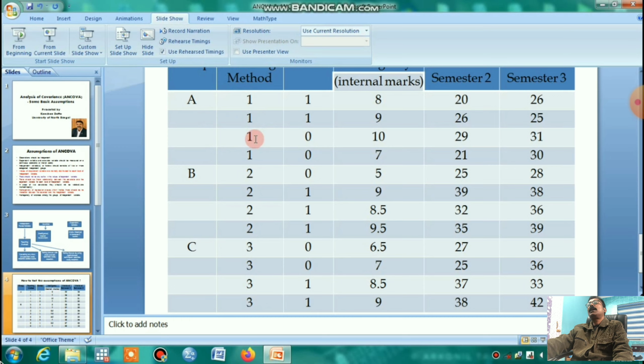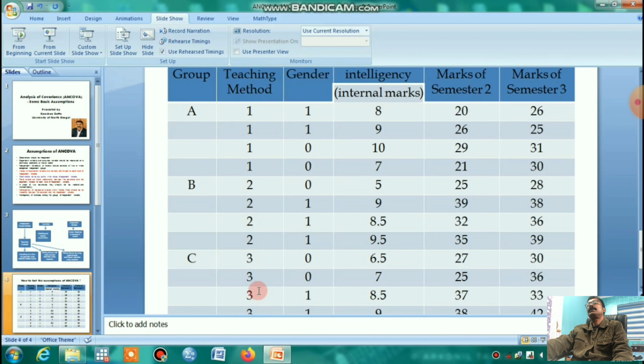Group 1, that means group A, we have quantified the treatment as 1, group B as treatment 2, and group C as teaching method 3. 3 means the third level of teaching method, by sophisticated technology. 2 is the chalk and talk policy. 1 is only providing study material. And another independent variable is gender, 1 for male students, 0 for female students.